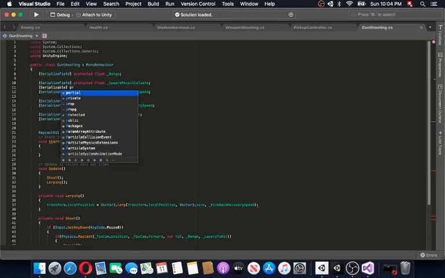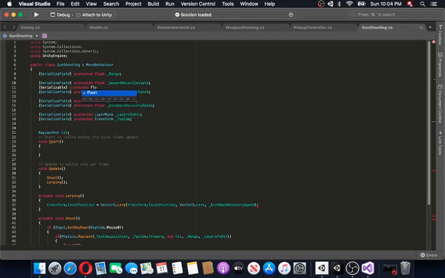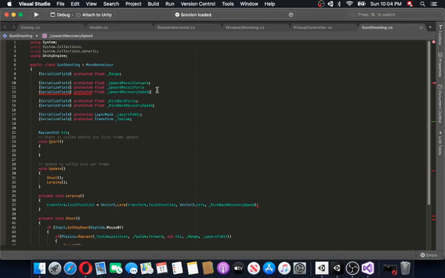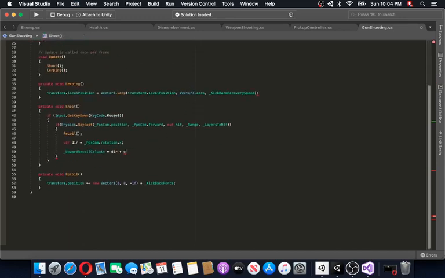Serialized field protected float upward recoil force. Do this here, multiplied by upward recoil force.